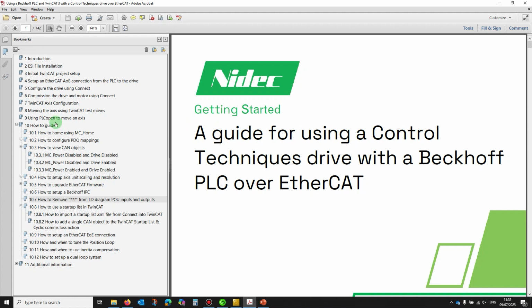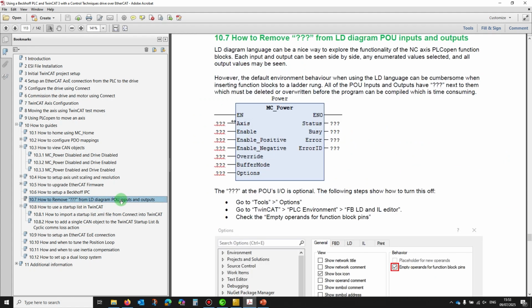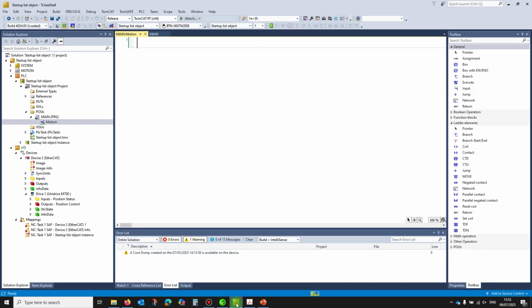So if we have a look, we can see how-to guides and then how to remove the question marks from LD diagram POU inputs and outputs, which will actually follow along with this video. So let's get into the demonstration.